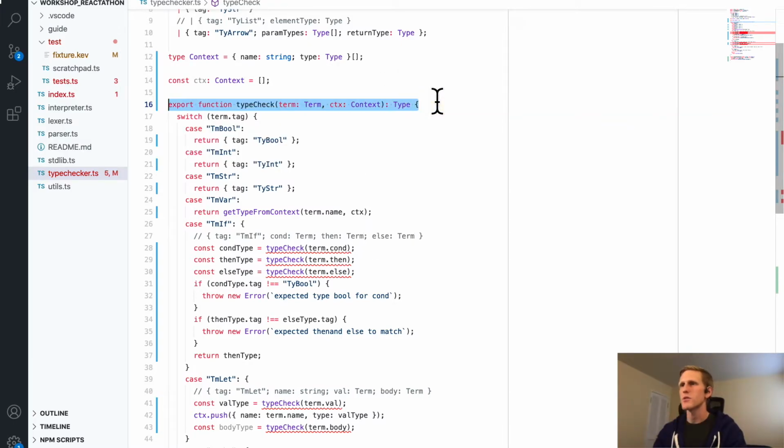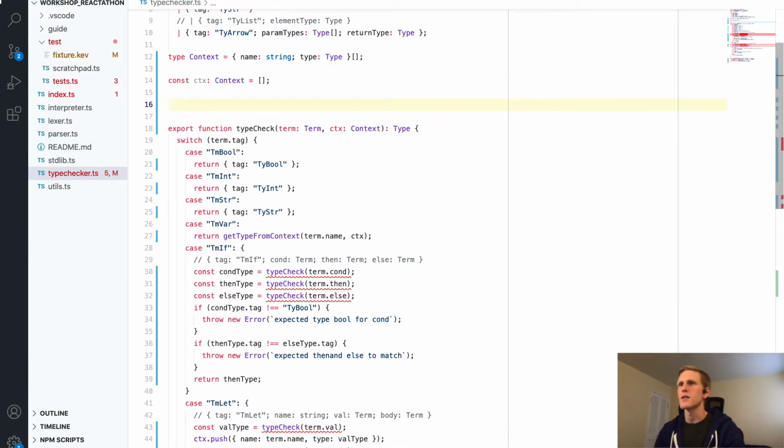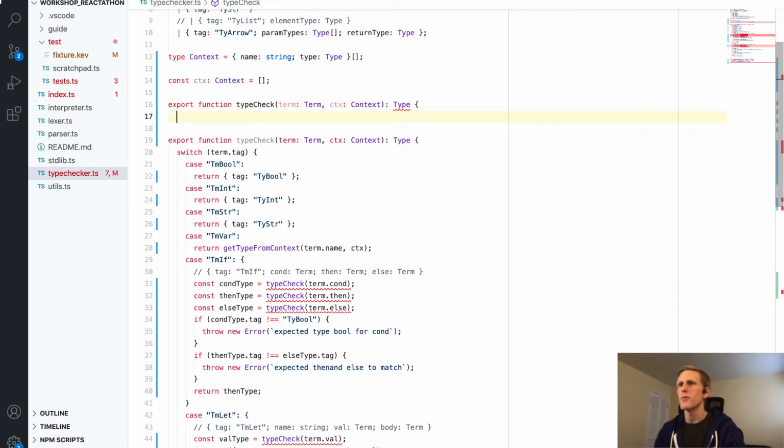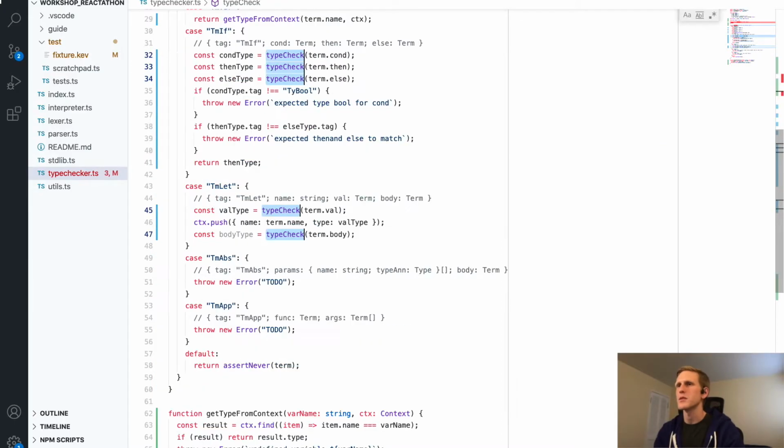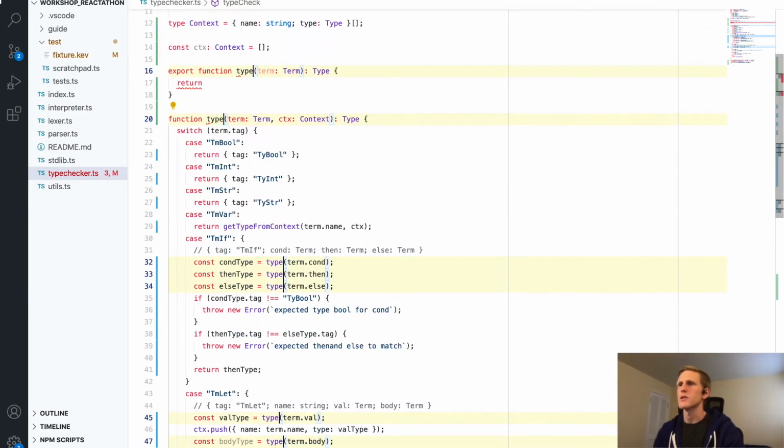So what we can just do is go ahead and make this function take the context, and this one won't be exported. This will just be our helper function. And the one we export will have the correct interface that's expected outside of this file. So I'll rename this here, and I'll just call it type check helper for now. We can maybe fix that later.